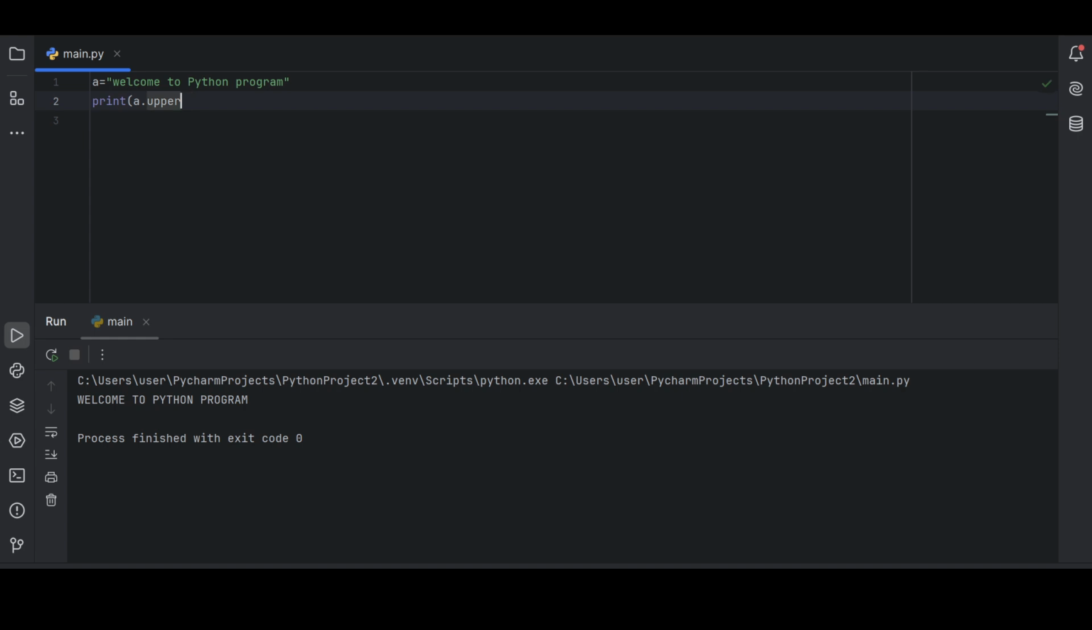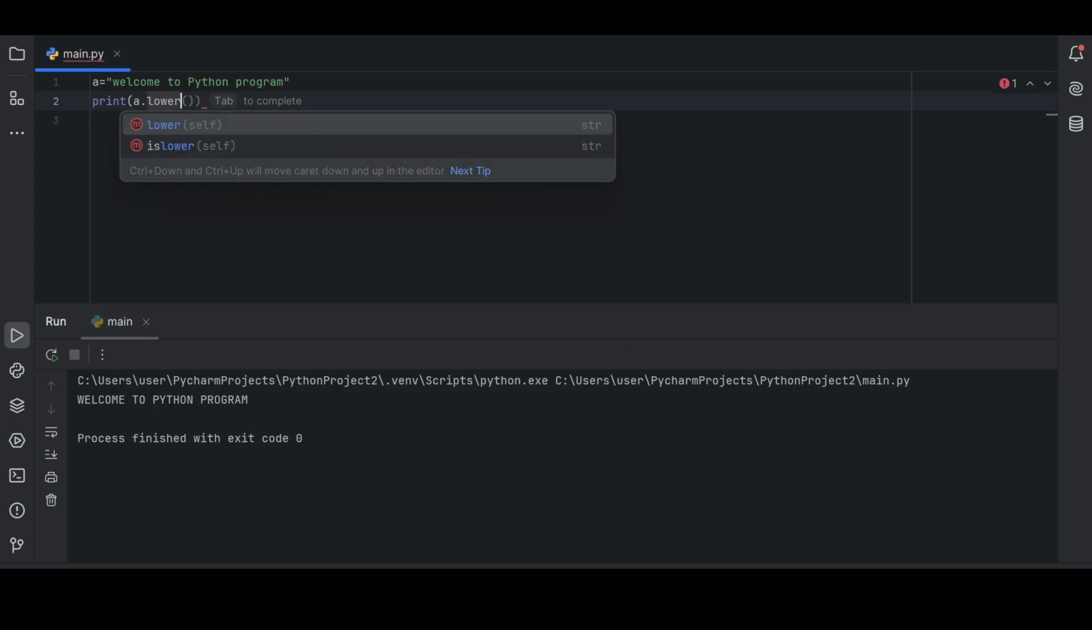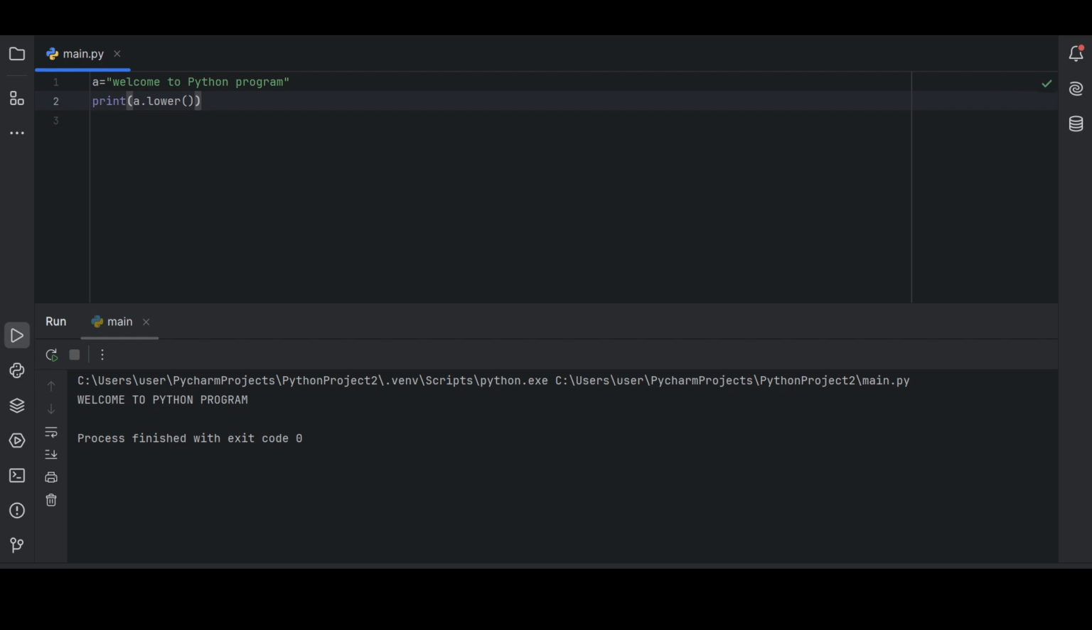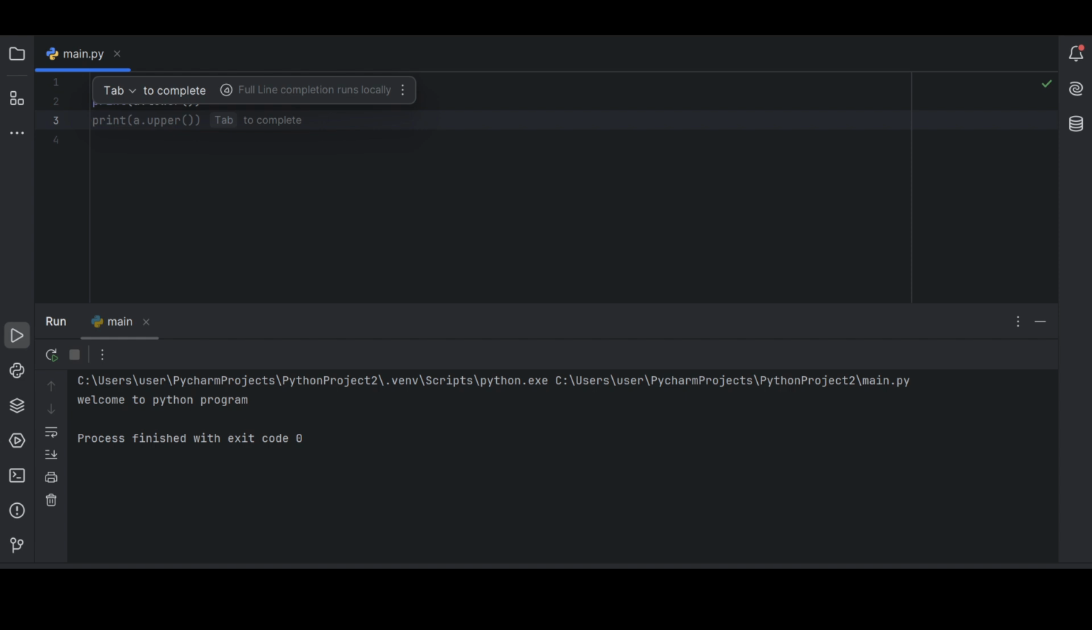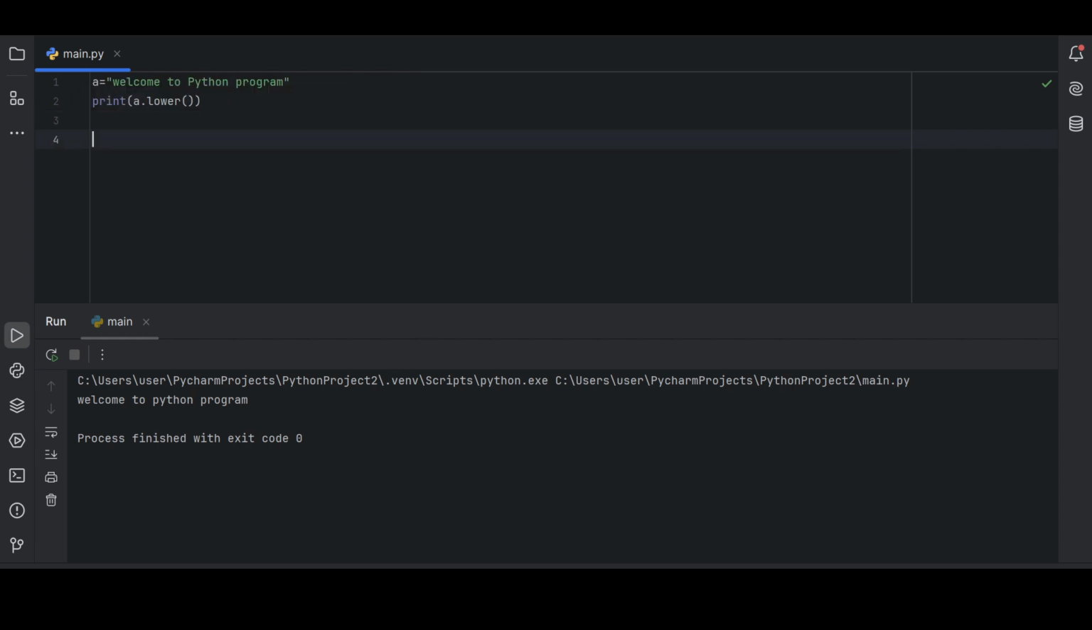So the next is lower. I will just simply type here lower and then hit run code, and I get the answer welcome to python program. All the letters are in the lower format.